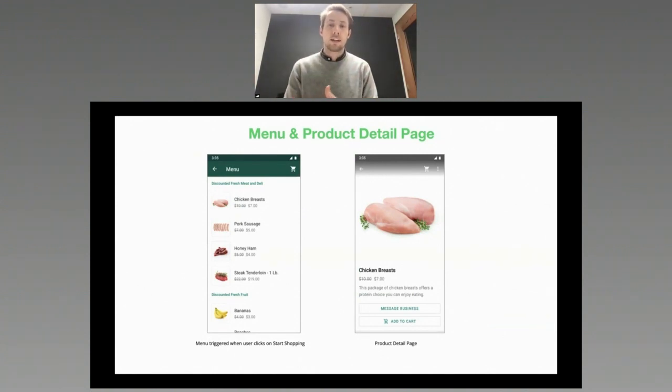All of this comes pre-made for you. If you're able to upload your business's inventory to Facebook catalog, and then build the logic to enable the product detail page, this will all render automatically.